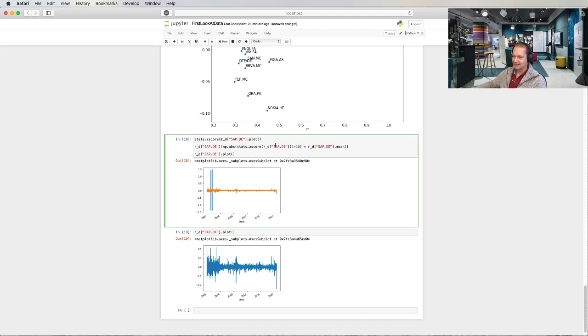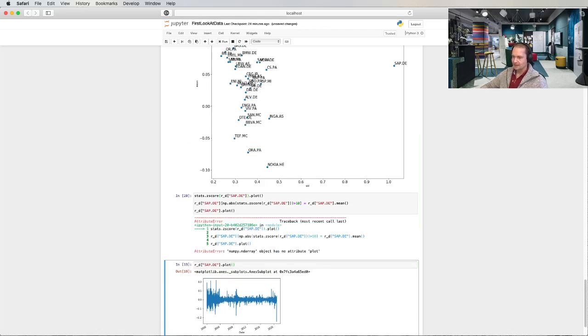Stats.zscore, that's what I want. Does it do that? These are the realized returns, but I wanted to plot the z-scores. I don't think it does it like that. Exactly, because that would not be a pandas data frame anymore. Okay, so then we don't plot the z-scores. I think I promised the z-scores.